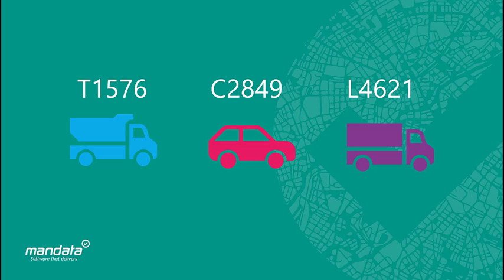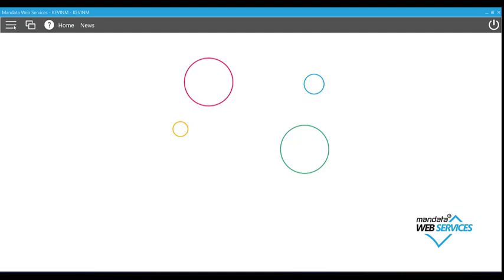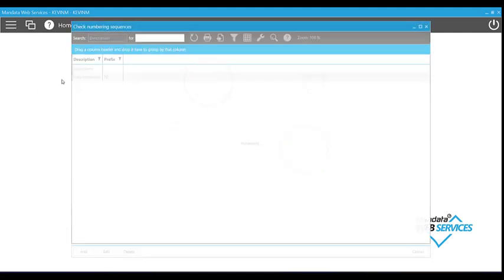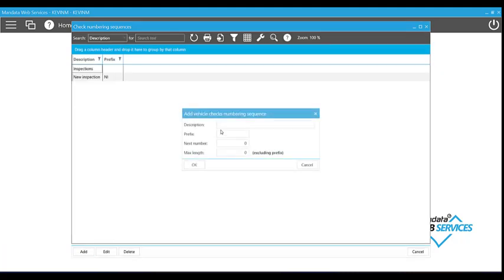Our customers use a variety of vehicles and consequently require different inspections for each vehicle type. We've now added the ability to provide inspection numbering. This will enable you to tie unique vehicle check numbers to each vehicle type to be able to distinguish between different inspections. I'm going to use a forklift inspection as an example here, so I navigate to check numbering sequence and fill out the required details.